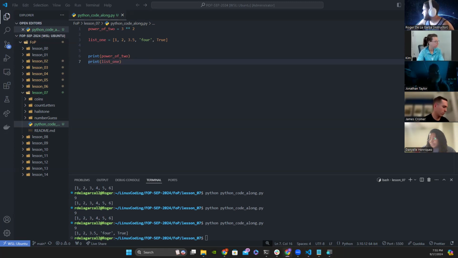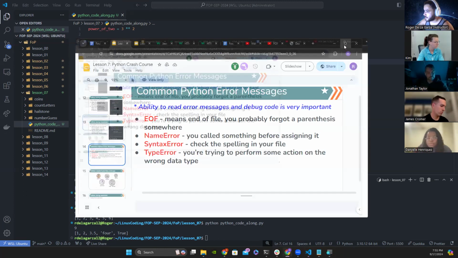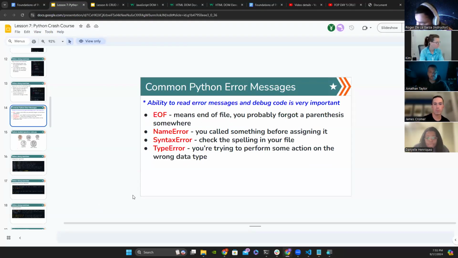All right, so common Python error messages. I'm going to go ahead and bring my slides back here. The error messages that you most commonly see are these four. EOF, being end of file, so you probably forgot a parenthesis somewhere. A name error: you call something before assigning it, so it doesn't recognize what that variable is. So there's somewhere you didn't assign something properly. Syntax error: you want to check the spelling in your file. There's probably something wrong with your syntax. Type error: you're trying to perform some action on the wrong data type, or there's typically a typo, right?